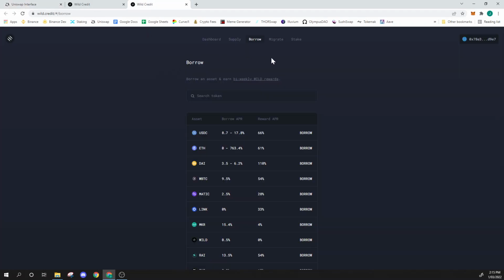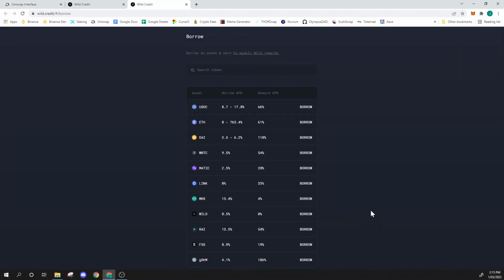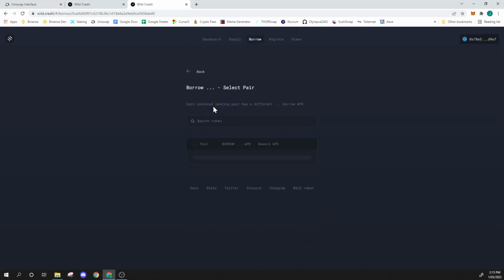Now this first screen that we get taken to summarizes the variety of assets that you can borrow through the platform. Now given we're using the USDC and DAI LP position, we want to click through to those two assets. So we'll start by clicking through to USDC. And then once this page loads, we'll want to click through to the DAI pair.